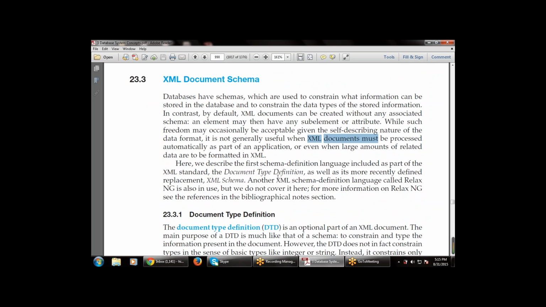Here we describe the schema definition language that is included as a part of the XML standard, the document type definition, as well as its more recently defined replacement, XML Schema. Another XML schema definition language known as Relax NG is also in use, but we do not cover it here. For more information on Relax NG, see the references in the bibliographic notes.